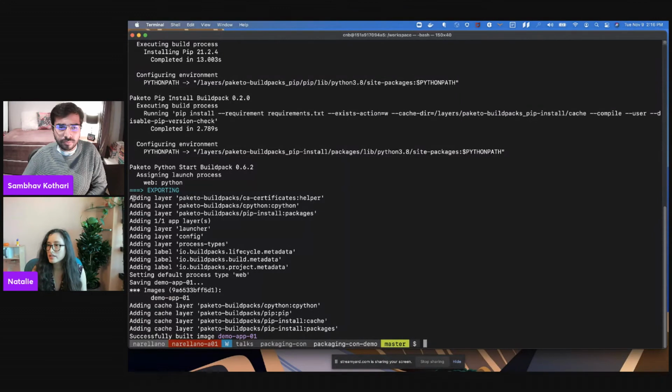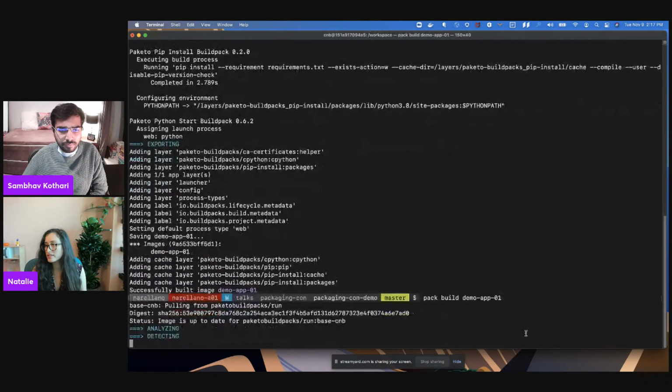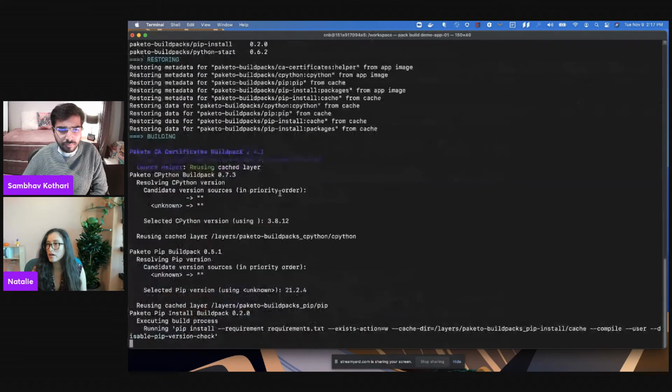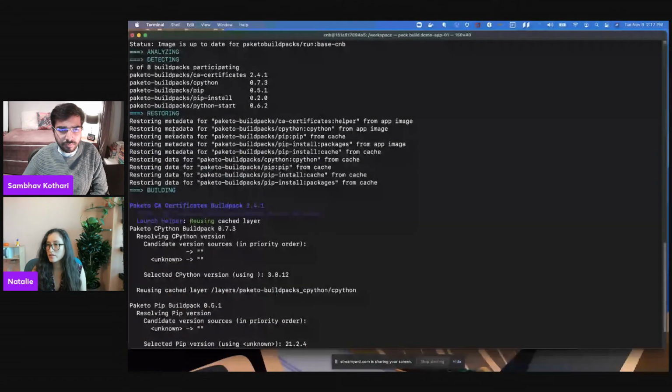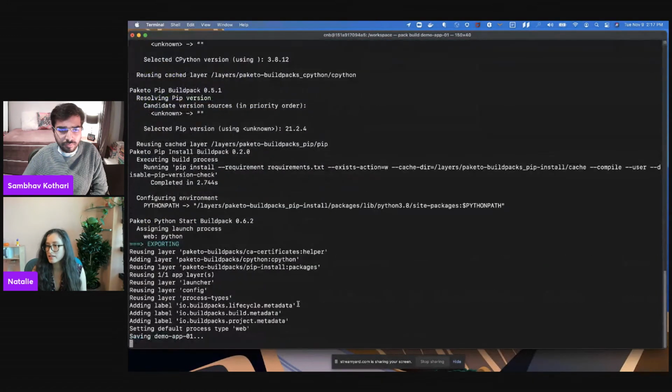Right, so you can see that this is where the lifecycle is doing all of the work of creating tarballs and adding them to the image. And here's where we add things to the cache. I just want to show that one more time just to demonstrate how on a second build, because now I've built this app before, we're restoring data that was cached previously, and it is actually much faster.